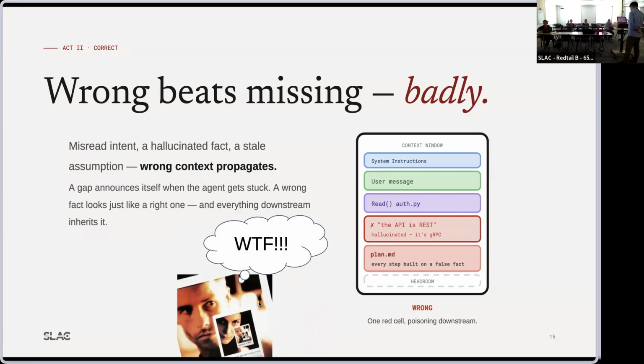So yeah, it's similar to when you are misguiding even human coworkers with the wrong context, people will be very upset.